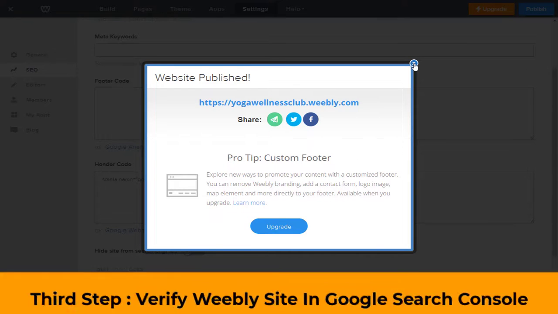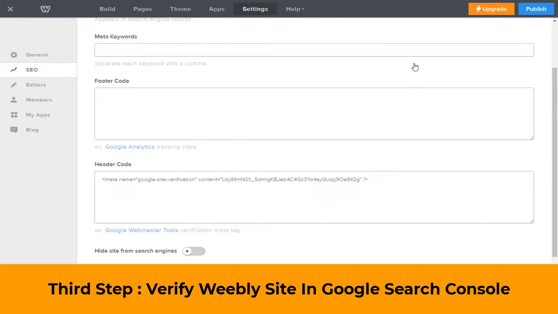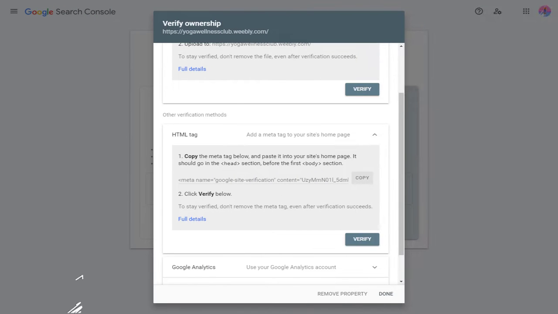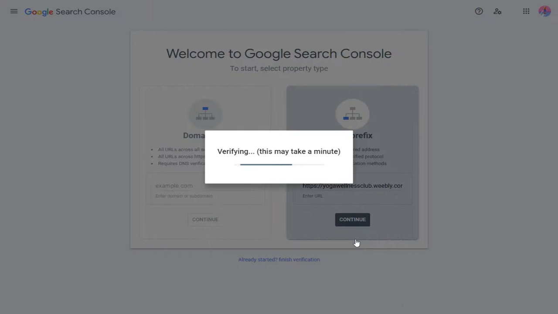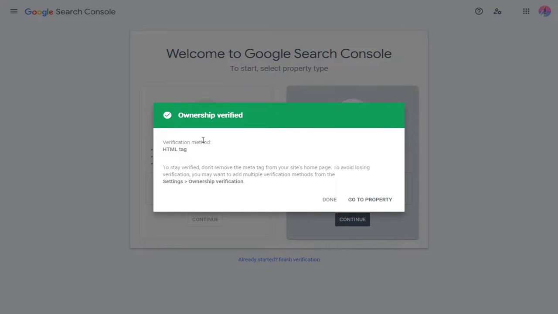Third step, verify Weebly site's ownership in Google Search Console. Next, go to Google Search Console site. Here, you need to click the Verify button under HTML tag section. And done, the Weebly website ownership has been verified successfully.